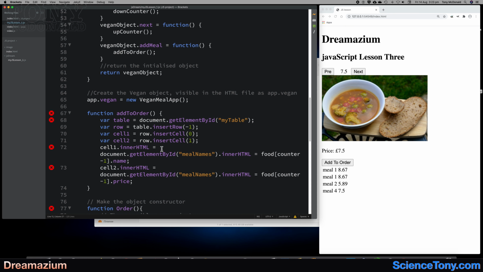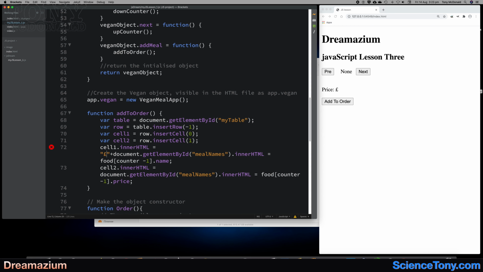Well, we're going to have to put in a pound sign. Let's try that. Let's see what happens there. This might work. And it seems to have broken it. Let's try it now. No, it doesn't like it, does it?